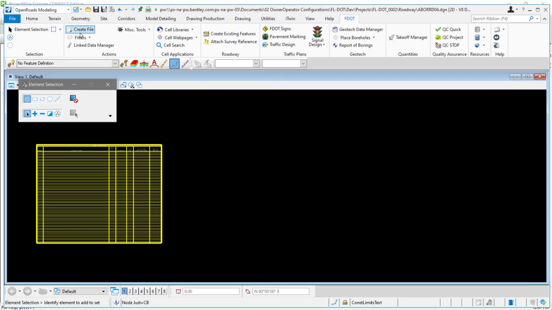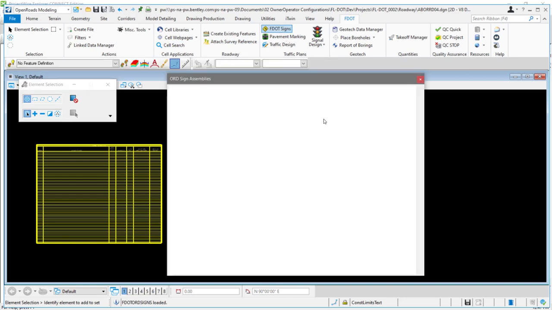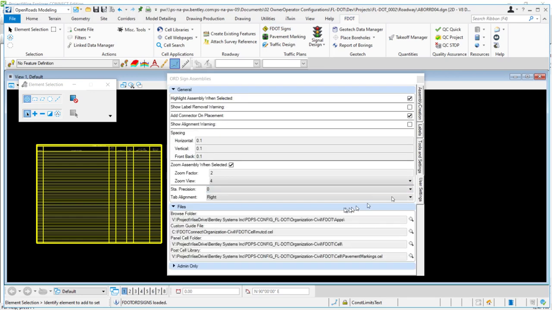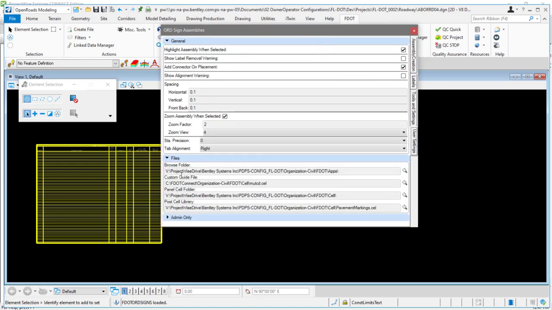We'll come back to the Create File tool, but I did just want to look at the FDOT sign tool. A couple of things we'll note there. If we look at the user settings, we'll want to make sure that your folders also point to the ProjectWise Drive locations here so that it can properly find the files.